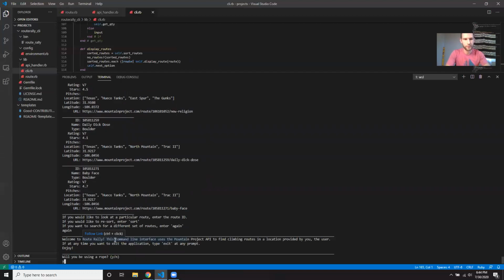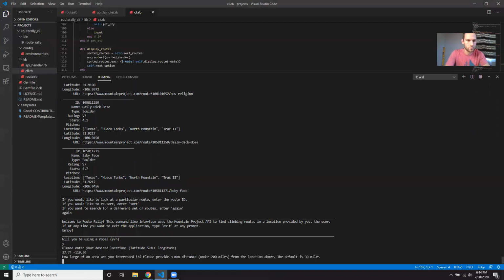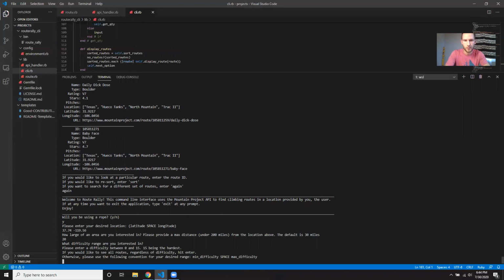So let's say I am climbing with the rope this time, and I want to look for some rock climbs in Yosemite. Lots of rope rock climbs out there. So we got 37.74 for the latitude, and the longitude is 119.3.0.56. Large of an area. Yosemite is pretty dang large, so I'll just give it a 20-mile radius.